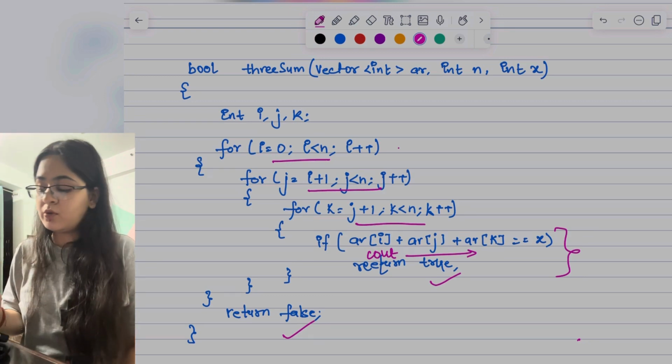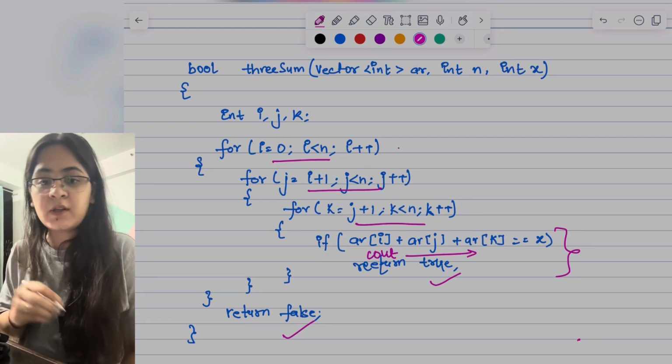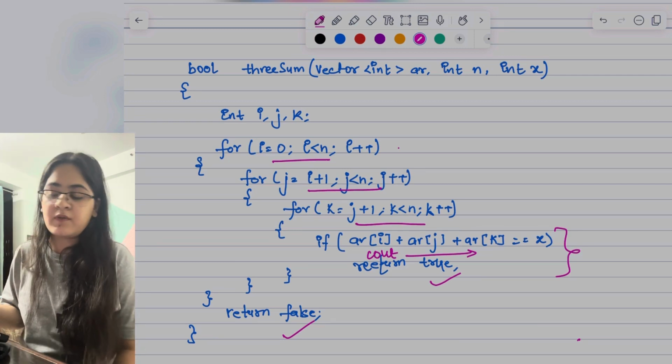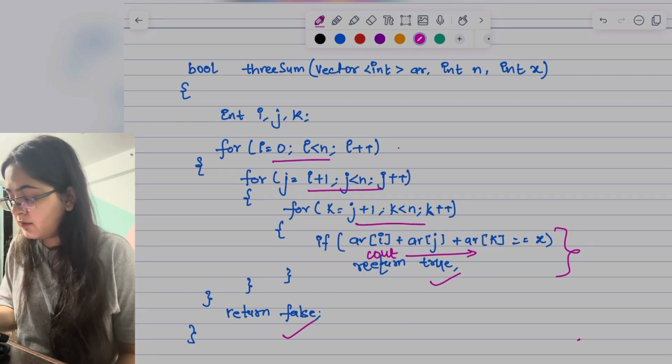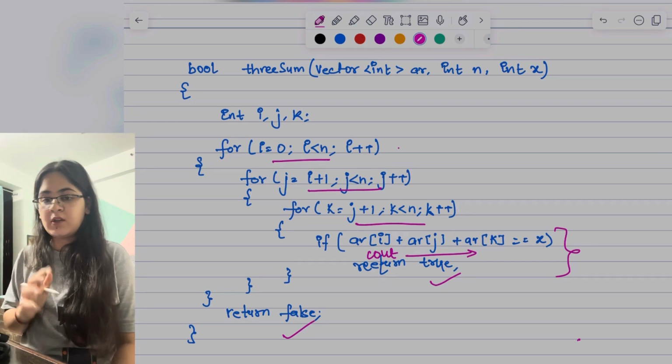So what I'm going to do in this is, first of all, sort the array. How would my array look if I sort the array? It would look like 1, 3, 4, 6, 9 and 12. Okay, I have sorted the array.